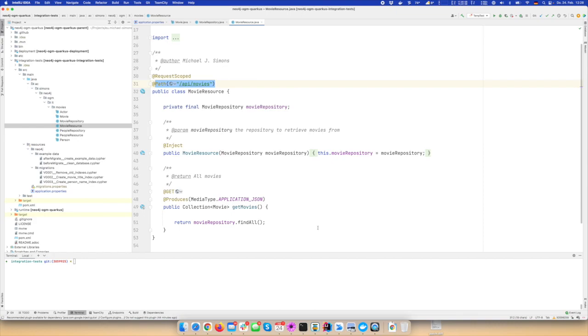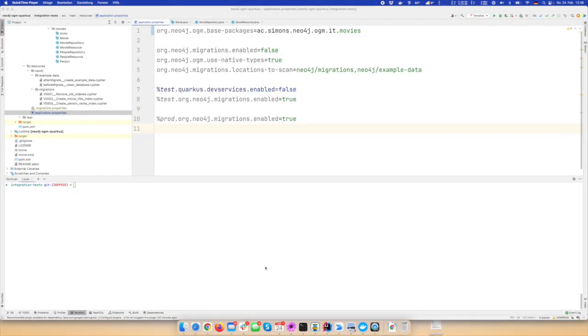I don't have Neo4j running on my machine right now. I only have my IDE, obviously, and the JDK installed. Is this enough to get this up and running? Let's bring this to life. I don't have a running Neo4j instance on my machine. Instead, I'm going to make use of the Quarkus dev services.